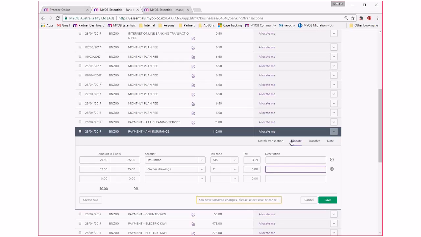So this is just to allocate one transaction. It's not to create a rule for it. So I can click save there and do that.